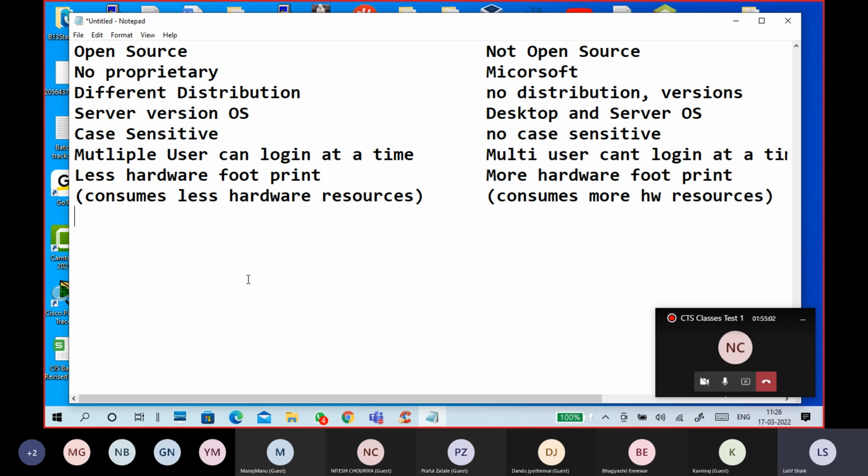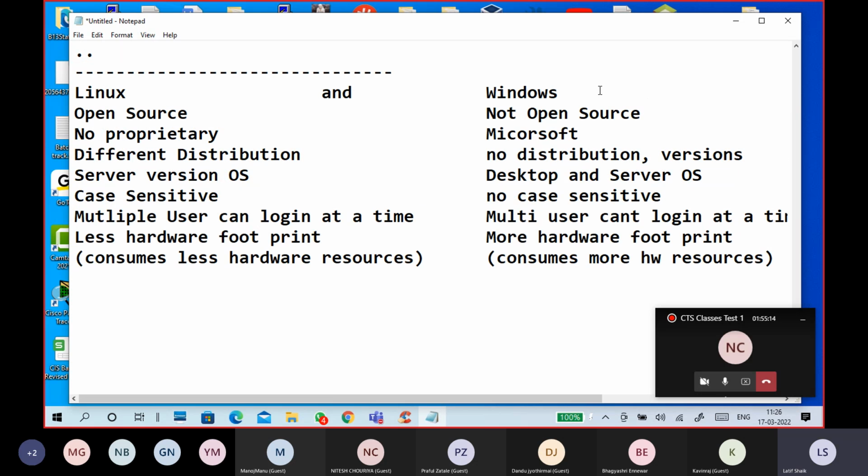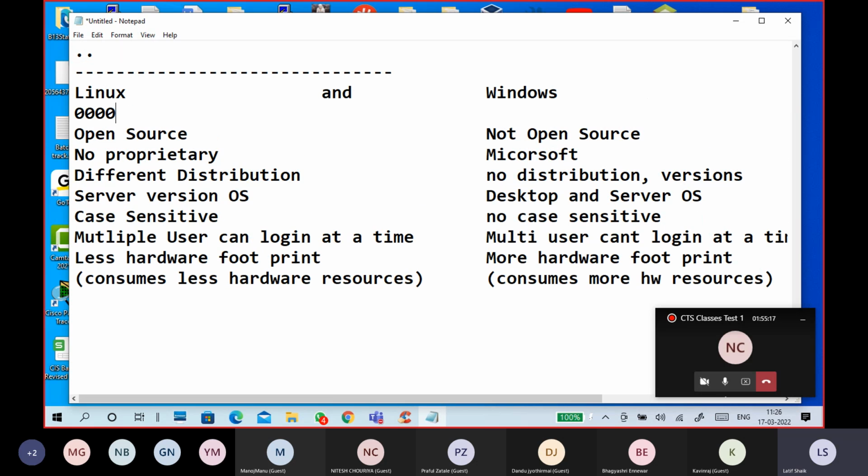Of course, virus wise, a Windows virus won't work in Linux. Okay, that point you just have to change.